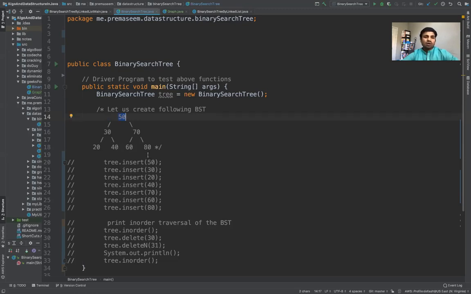But this is arranged in such a way that, for a binary tree, if it has a rule that whatever the left element is must be less than the parent, and whatever the right element is must be greater than the parent, then that tree is called a binary search tree. And why do we have this rule? So that search becomes easier.